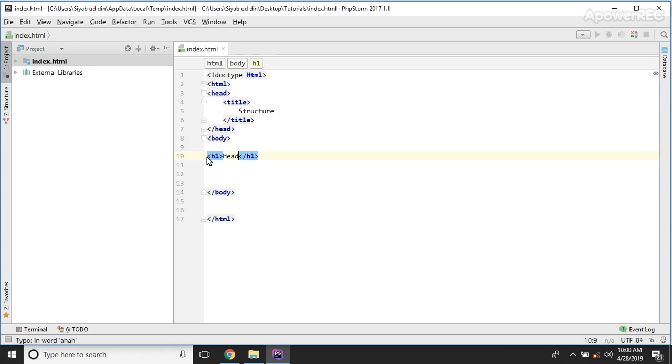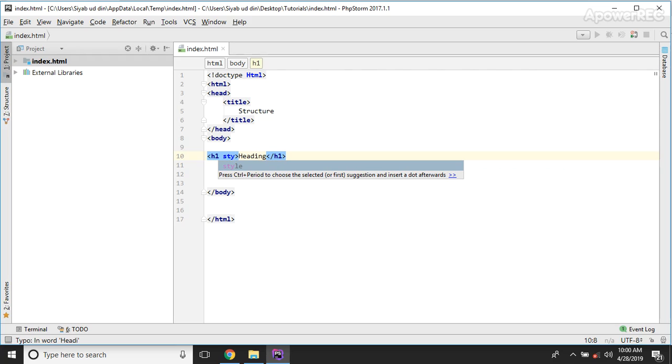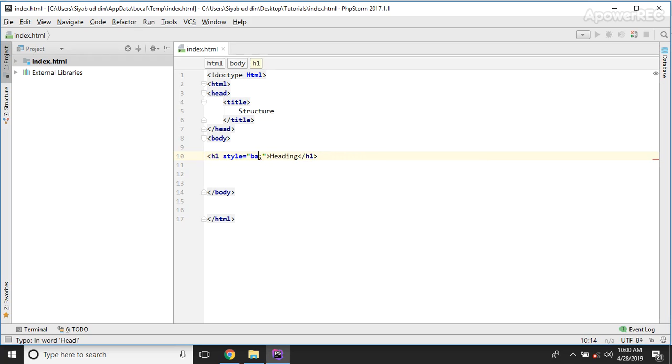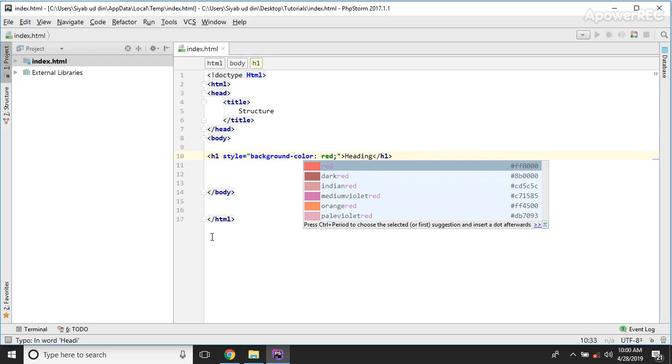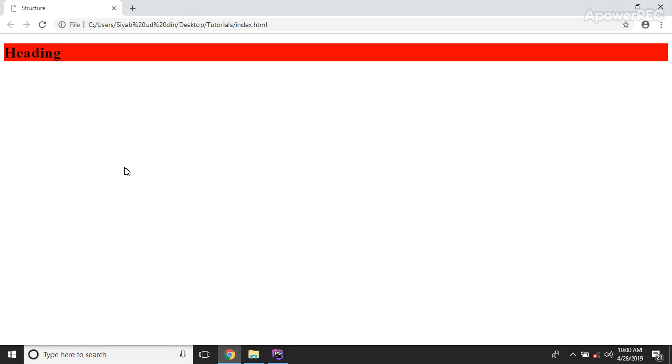It's called the heading. Okay guys, how can we change the background color for the headings? You should write, inside the open tag of h1, style, and also write the background color, for example red. Let me run it now. You're watching the whole area and the whole heading. The background color has changed.